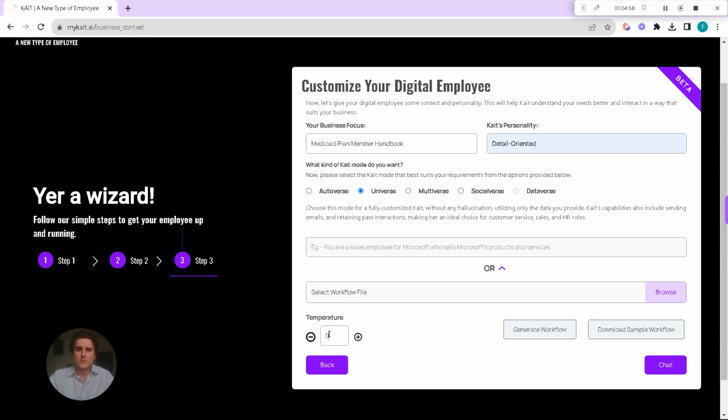The last parameter that we have to put in is the temperature. How we're seeing the temperature affect behavior is that the higher the temperature, the more ability the agent has to synthesize information, but of course, it leaves it more open to being wrong and hallucinating.